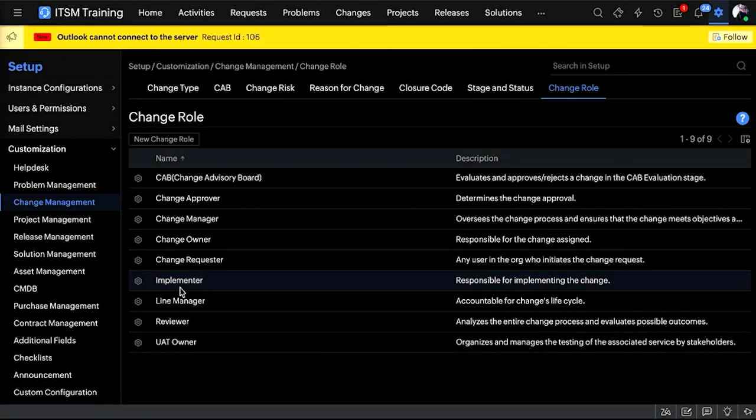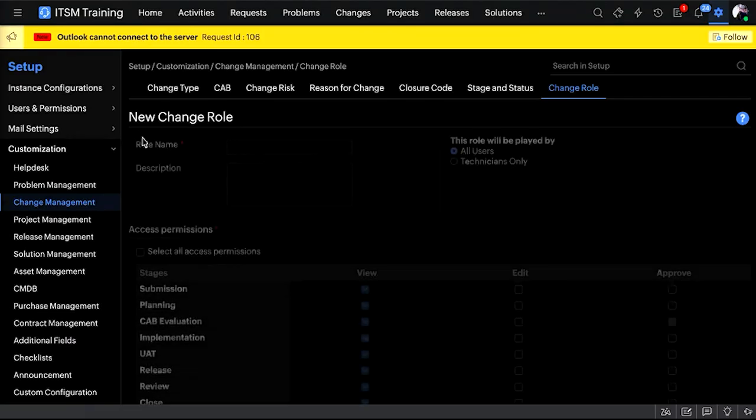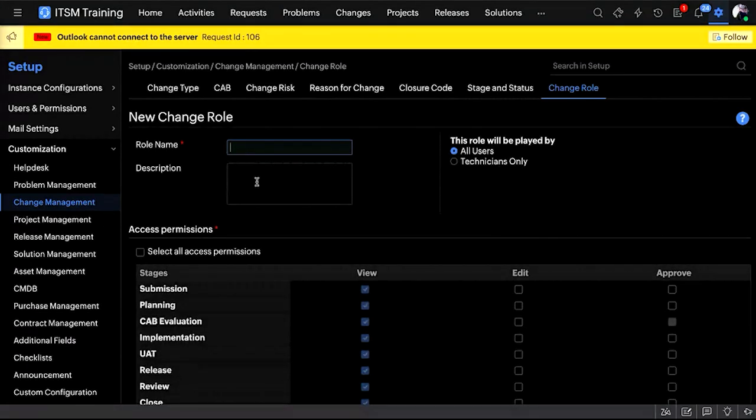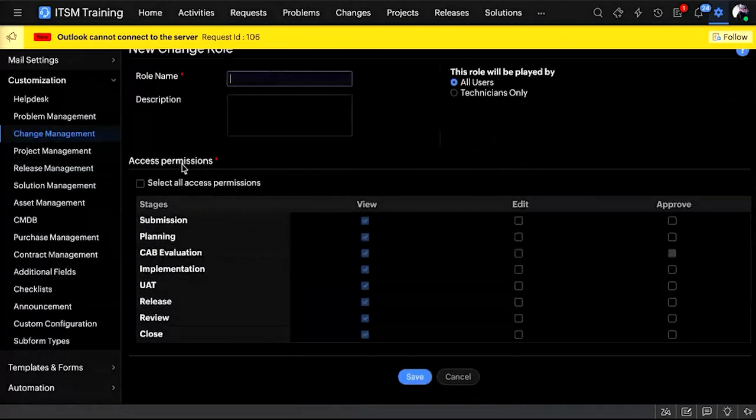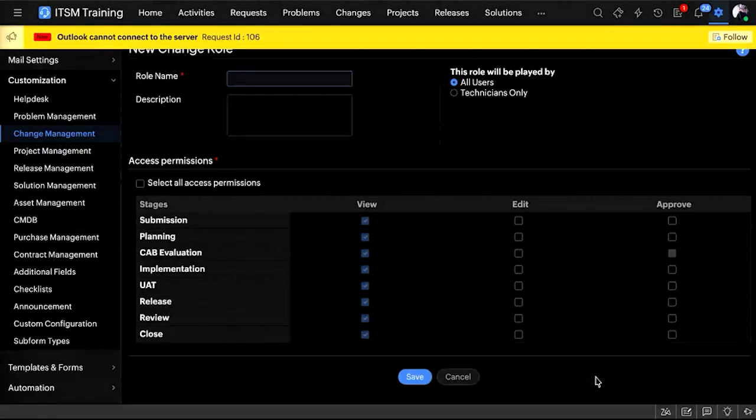And if you want to create your custom role, you can click on this option. You can add the name, the description, and you have the facility to choose if this particular role will be played by all users or only by the technicians. Once you configure this, you will give the access permission for each stage as per your requirement and you will hit on save. So based on the access permission that you have provided, this particular user will be able to perform actions accordingly.